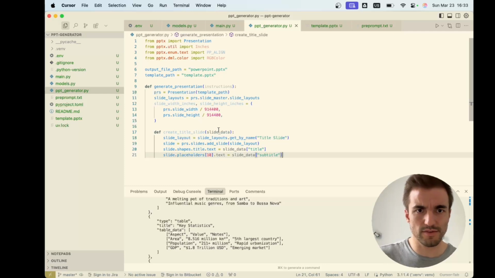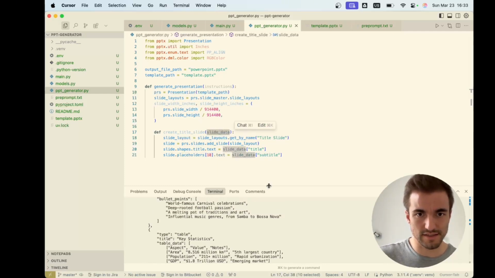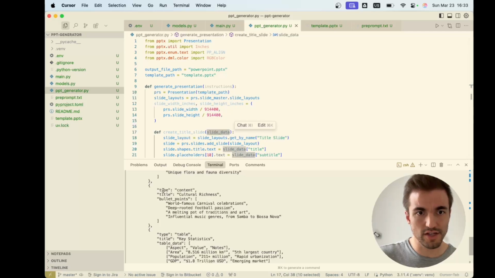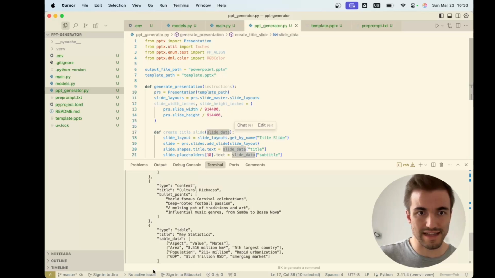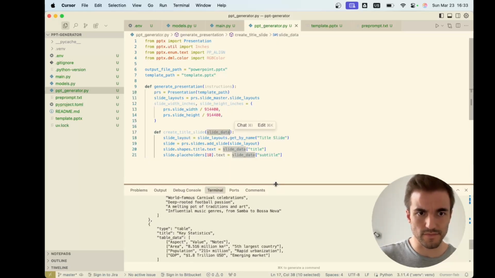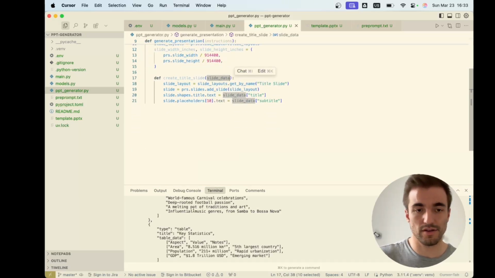So our function will take slide data, which we can see in these examples here. We have a slide type, title, and table data, or like all of the slide data is going to be this thing inside the slide data in the dictionary.